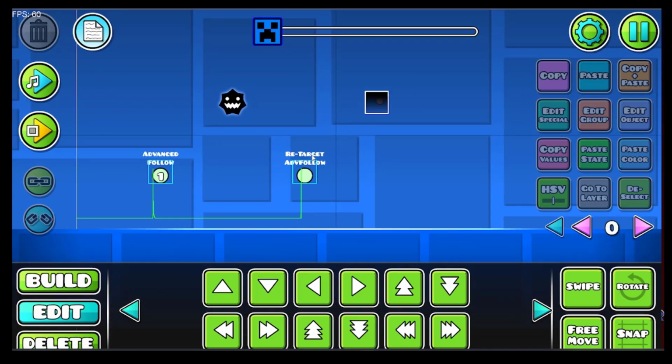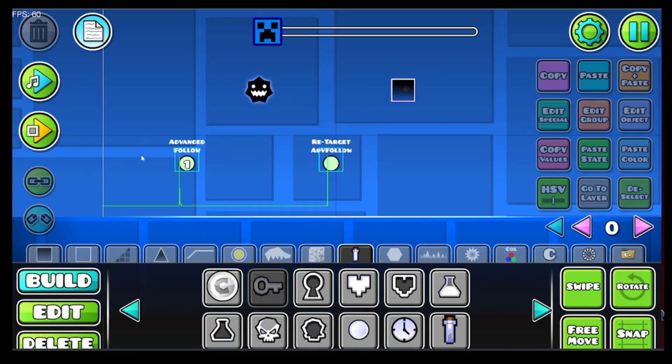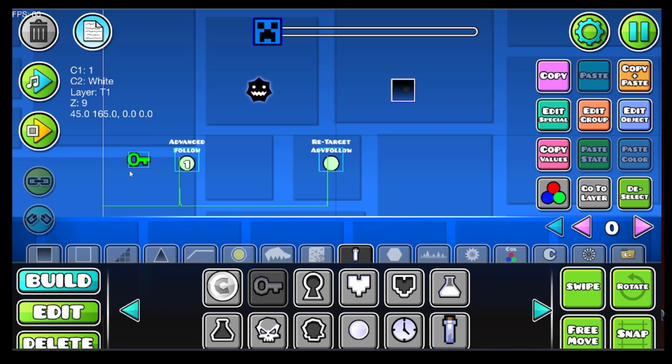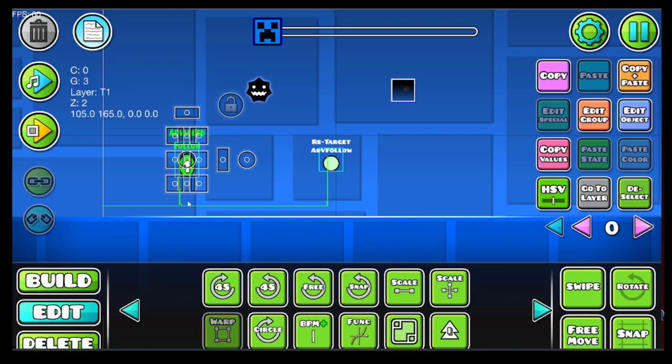So I like this advanced follow trigger. If you've played Celeste before, you have this key. So if you have this key with you, it will follow you with this trigger. And you know, when you're closer to the door, this door, it now follows the keyhole, and you can use this trigger. So you can use this warp tool, make it like that.